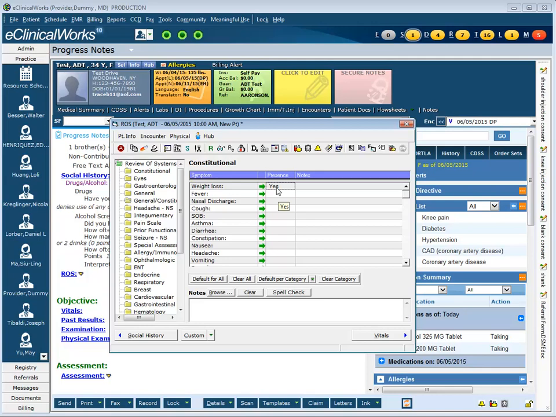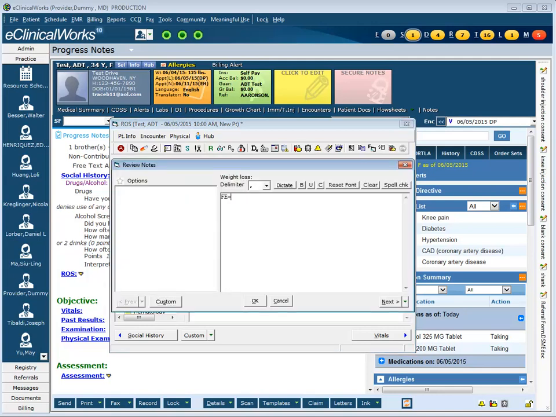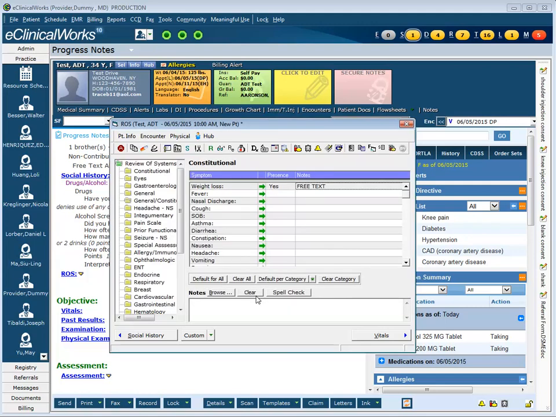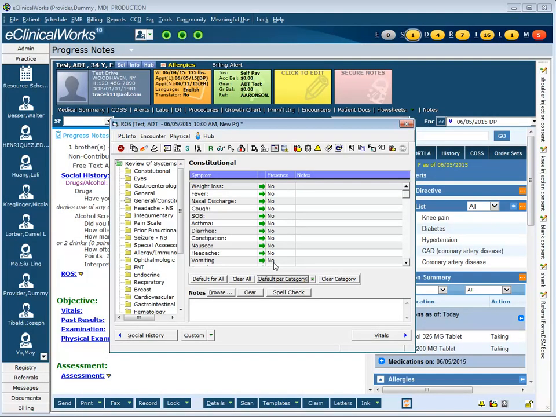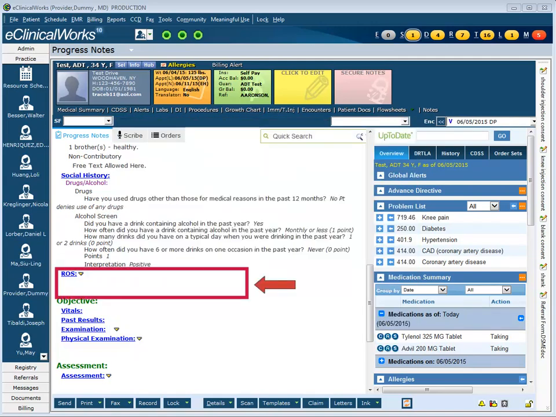You can add notes by clicking in the Notes field, typing a free text note, and clicking the OK button to save the note. If after entering data you then decide to use the Default per Category option, the system will ask you to confirm that you would like to overwrite the changes you have made. Selecting Yes will allow the system to remove any data you entered in the category and replace it with the defaults. Once you have completed your ROS entries, close the window by clicking the X at the top of the window.